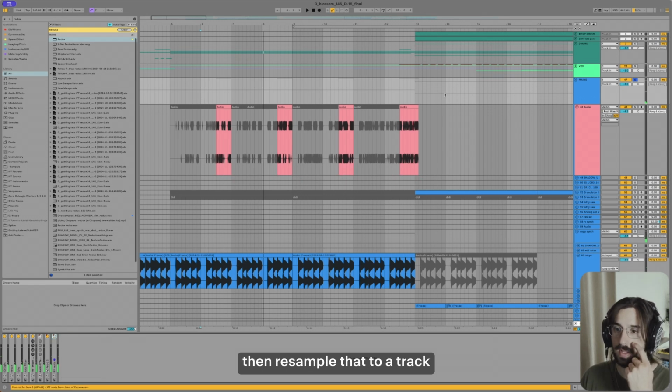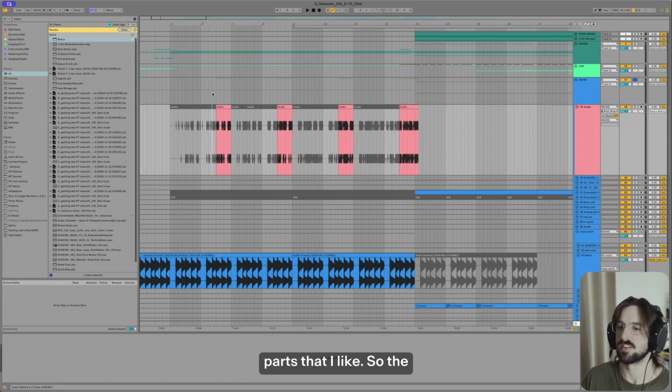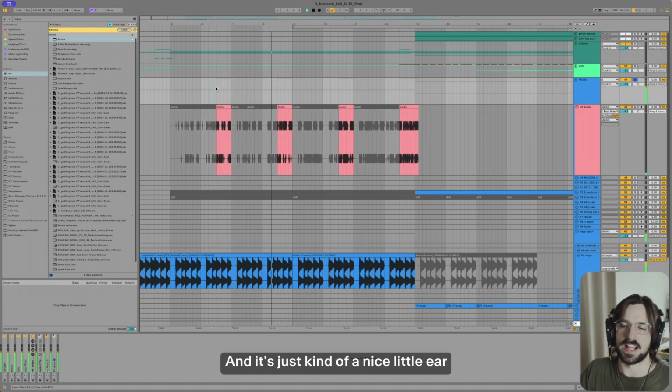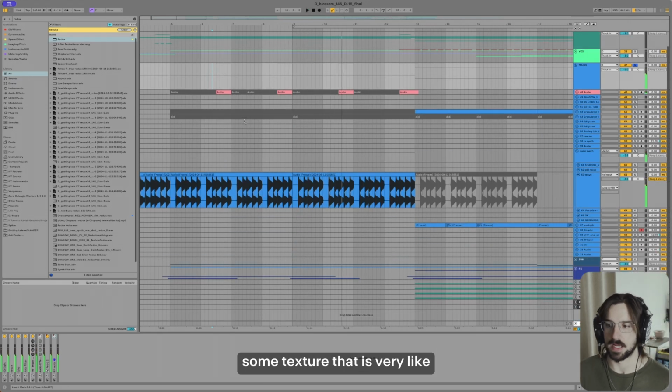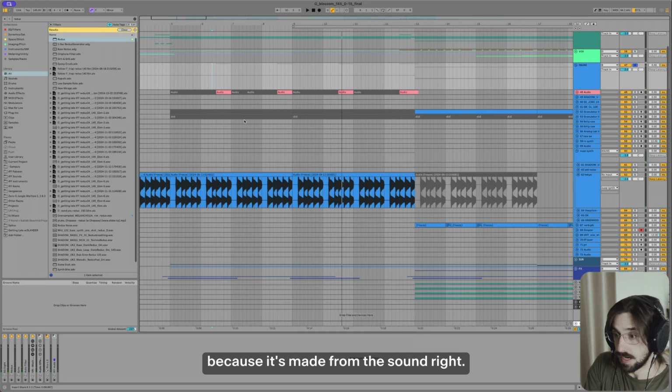And then resample that to a track, which I did here, and then just cut in parts that I liked. So the end of the phrase, for example. And it's just kind of a nice little ear candy. Cool way to add some texture that is very characteristic or specific to this sound, because it's made from the sound, right?